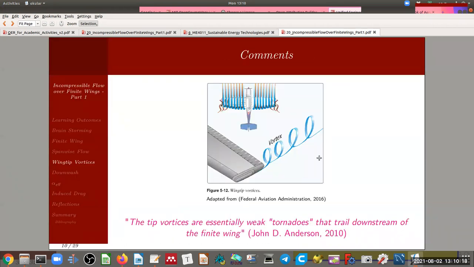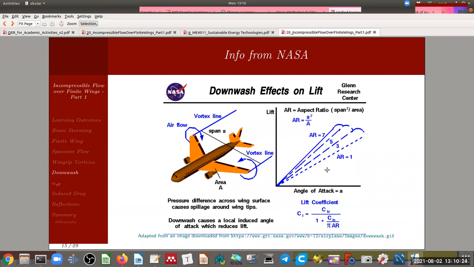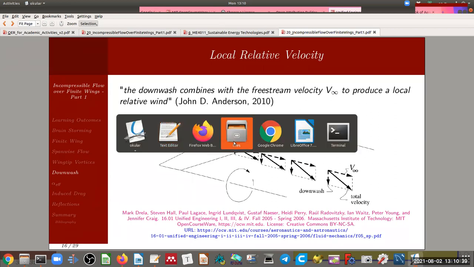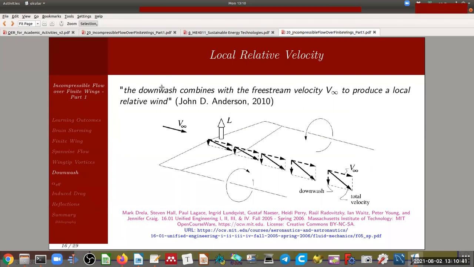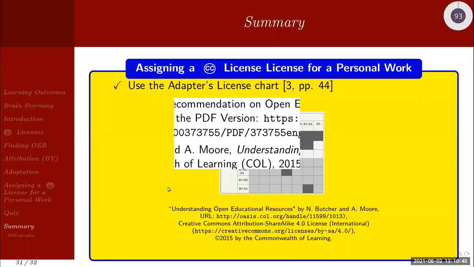These resources are from public domain, from the pilot's handbook. So this is from NASA. What I'm trying to demonstrate here is that you can get rich, good quality resources from these respected sources, which are respected globally. So with this, I'd like to end today's presentation on OER.